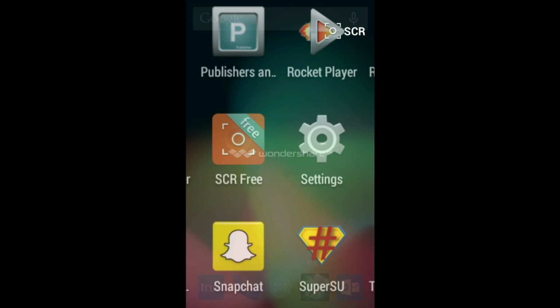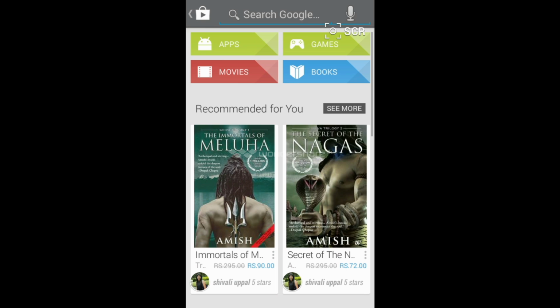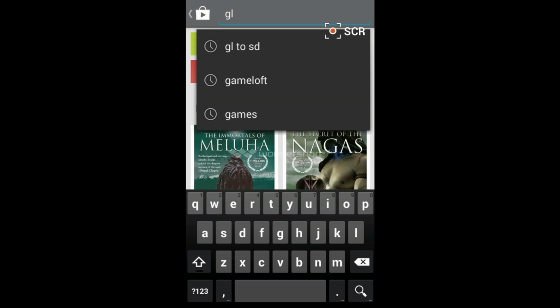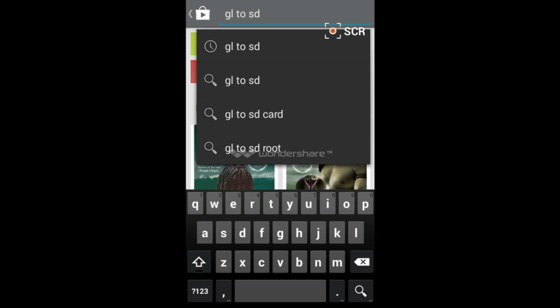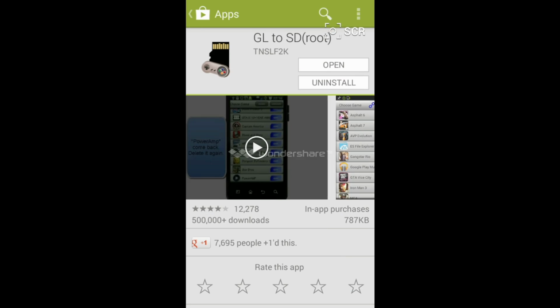In today's video I will show you how to play games directly from your external SD card. For that you have to open the Play Store and search for GL2 HD. Now this is the app which runs the games, but it requires root. So first root your phone, then open it. I have already installed it, and when you have installed it, just open it.